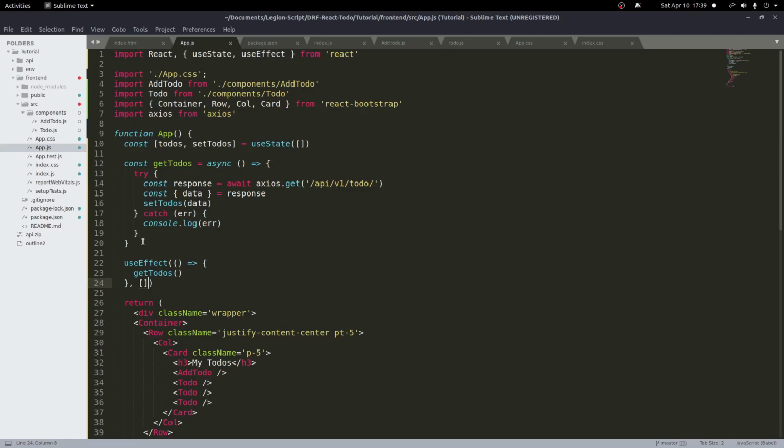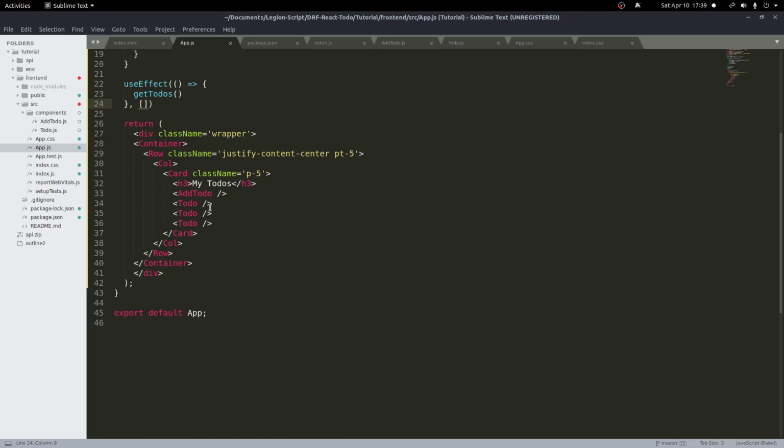Now with the to-dos, we want to go ahead and loop through this to-dos array and display them inside of our data here. We can do this first by getting rid of all these extra to-dos we don't need, and instead we can use a map function. What the map function will do is loop through the array itself.